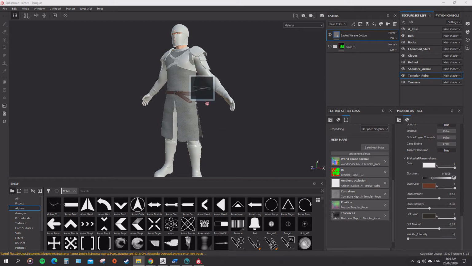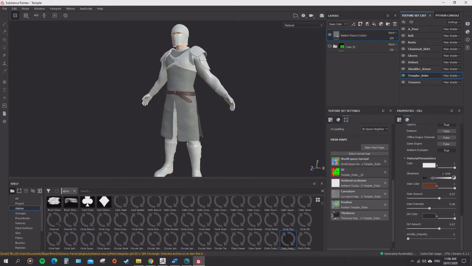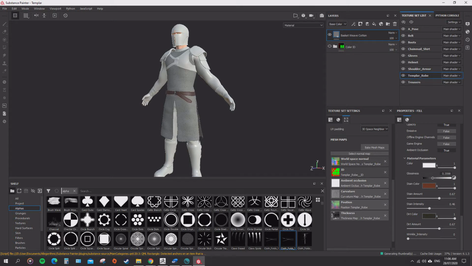To import the alphas, we just drag them in, make sure that we set it as an alpha, and then add it to your shelf or project. The alpha will come in, and now we have the cloth folds. I've already got one in there.